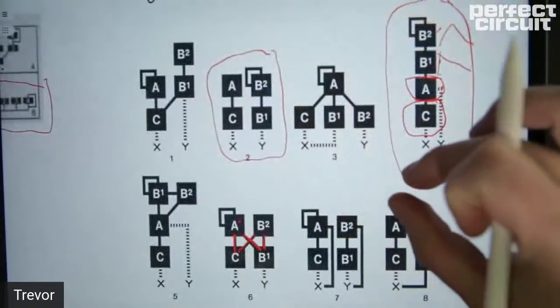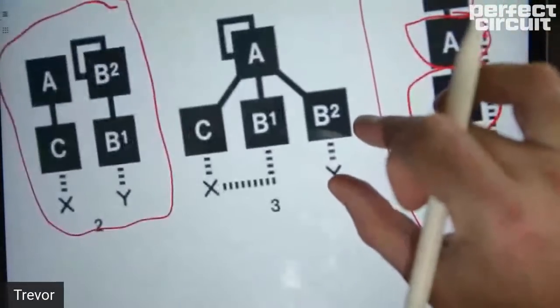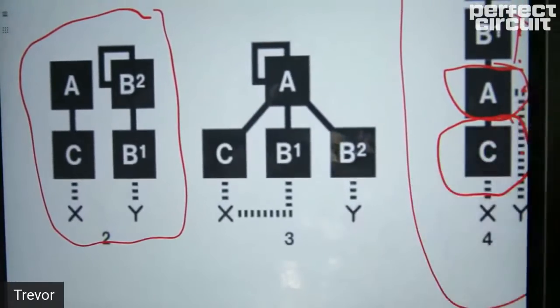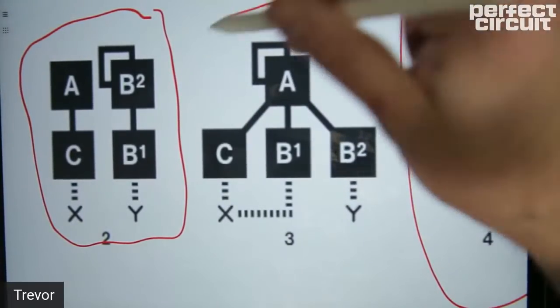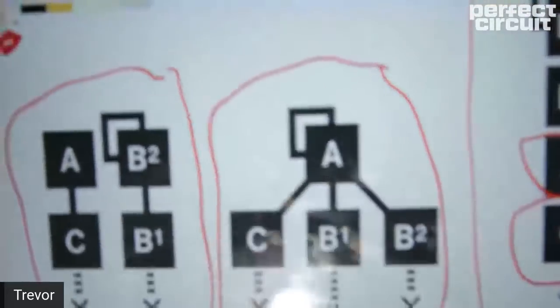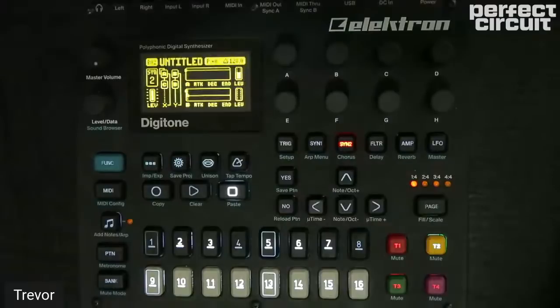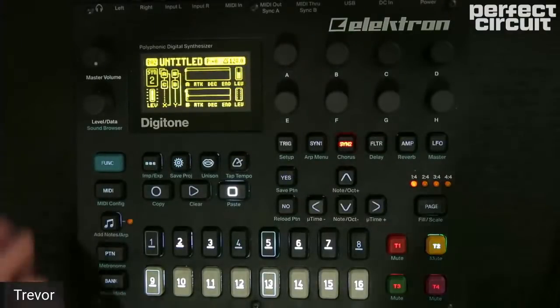Okay. Yeah. This one here is really good for wider sounds. Actually, I've got a good example of that I had pulled up a second ago.